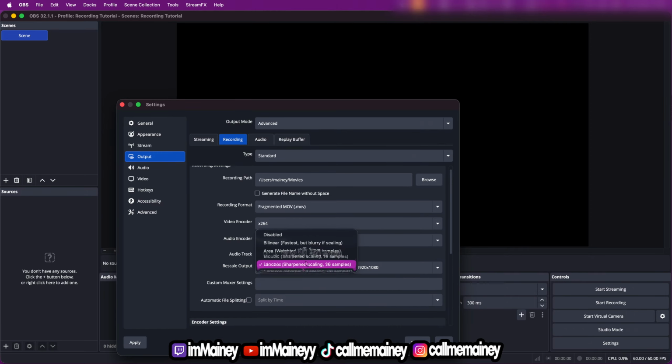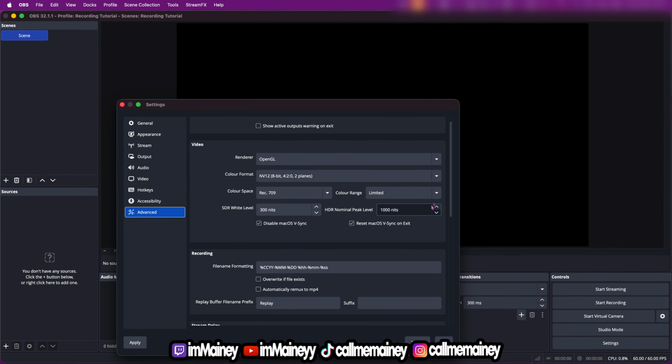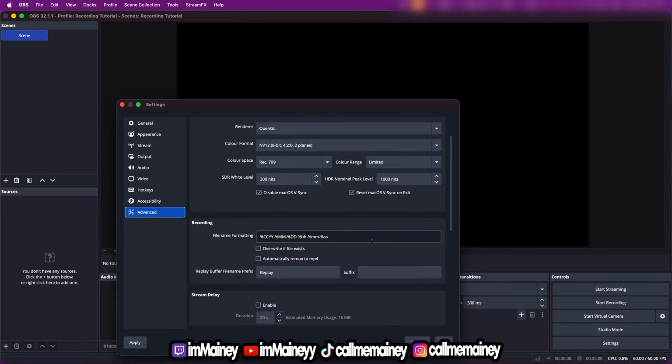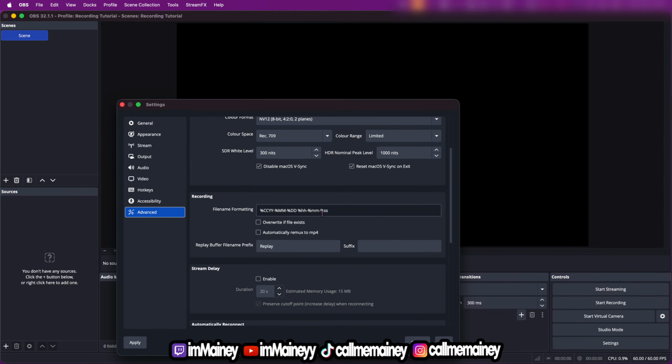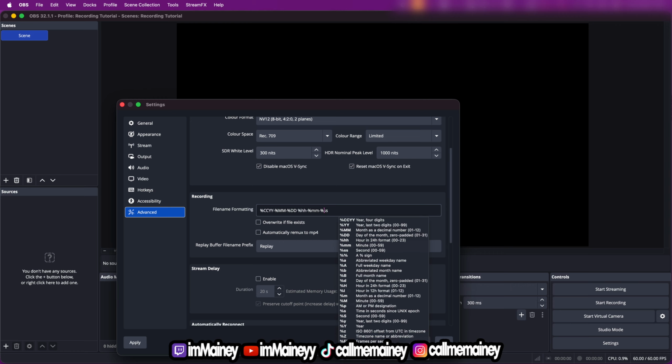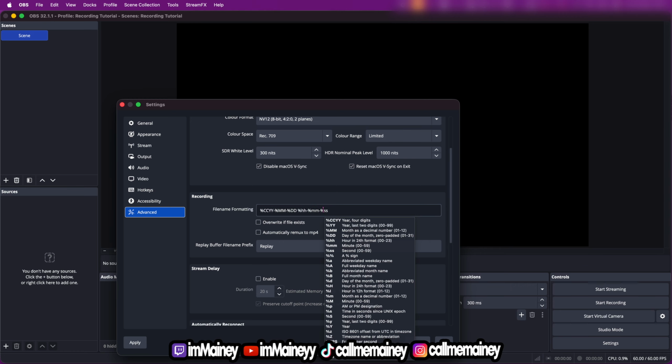I'm going to turn this off because I do not want to downscale to 1080p. And after that, finally, I'm going to come over to advanced. Now, I'm going to leave all of this. We're going to come down to recording. This is where you can tell OBS what to name your file. As you can see, it's giving you all of these different placeholders. And if you hold your mouse over, you can see what they all mean and things like this.